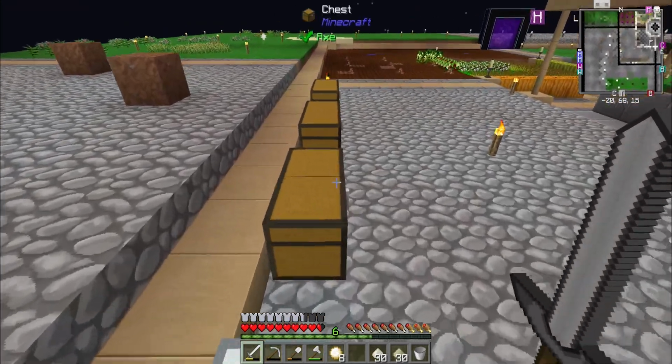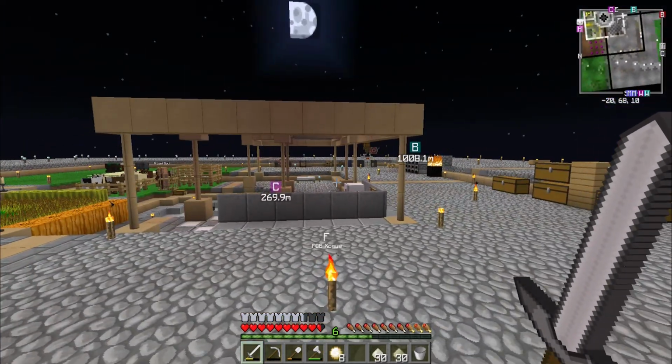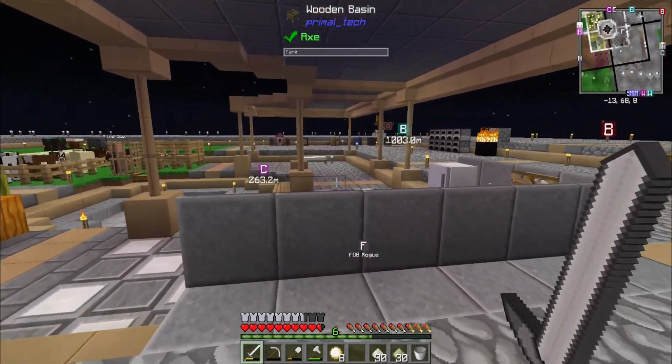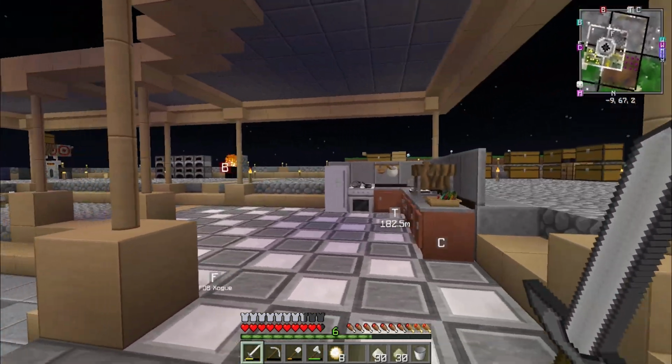So we've been doing a little bit of work here, and there it is right there. It's actually been a little while since I played on this mod pack.